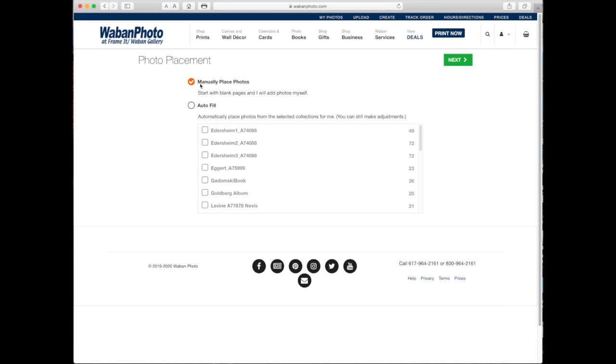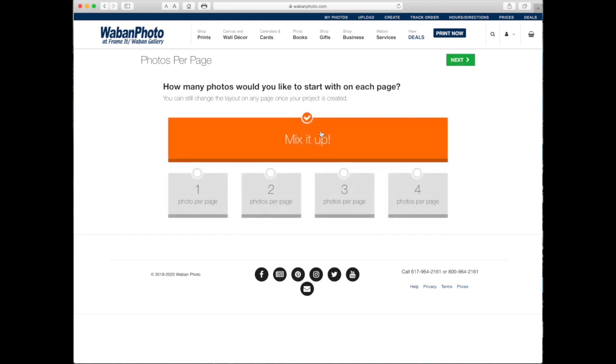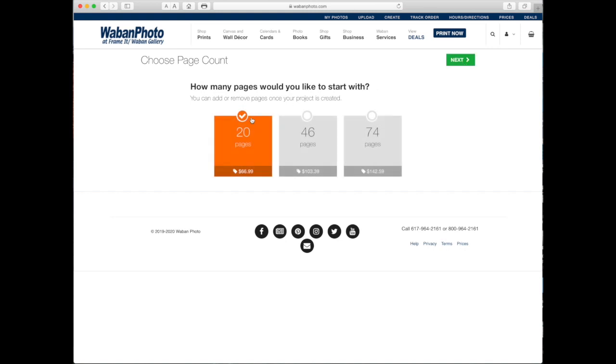I'm going to manually place the photos, but you can also have it do autofill and that will do it from your collections. I'm going to let the book engine mix up how many photos there are in text boxes per page, but you can also select 1, 2, 3, or 4 photos per page. Once a page is selected, you can actually modify it with the tools I'm going to show you. I'm just going to start with a 20-page book. I can add and subtract pages as needed.